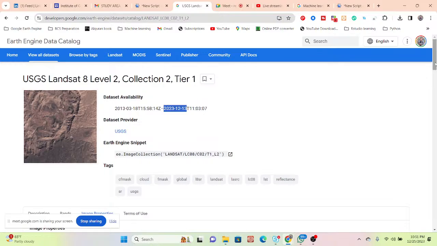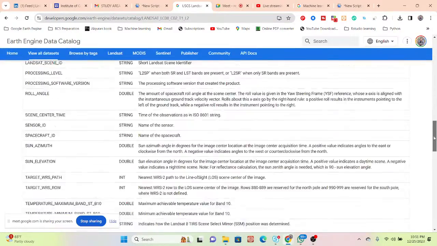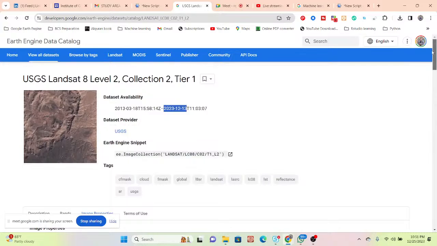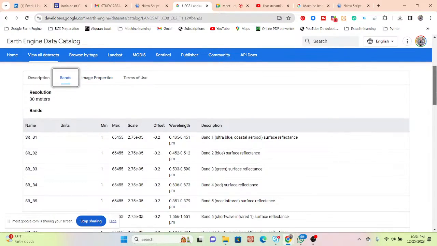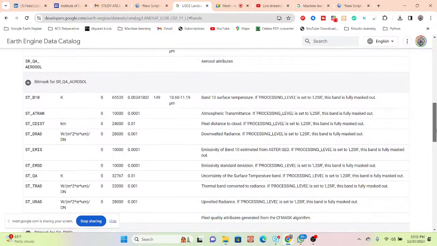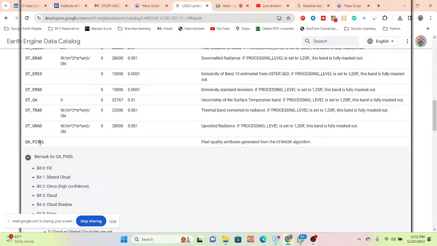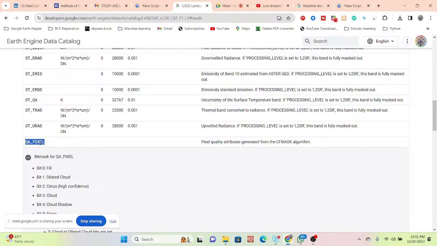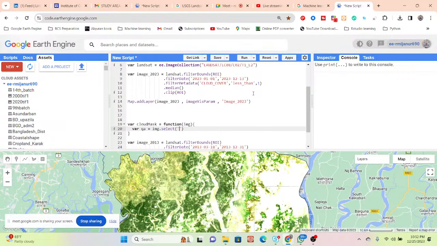We can easily get it from here. You can see the cloud mask band name is that, this band name is that, what is it, the bands. So the cloud mask band name is that QA_PIXEL. Yeah, this is the QA_PIXEL. So in this time I simply copy the QA_PIXEL, this band, mainly the pixel quality attribute generated from the CFMask algorithm. So I simply use it in here, and I set some bit.